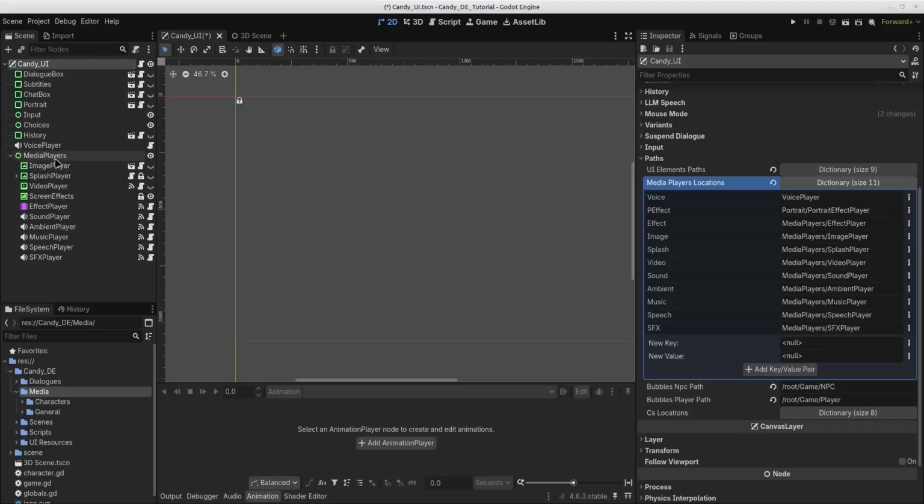So yeah, you have complete freedom to add as many or as little media players as you want, name them whatever you want, place them anywhere you want inside the node hierarchy. Just make sure they are inside the dialog UI scene. And yeah, so that's it for now. That's all you need to know when it comes to adding media players. And now we can look at the media commands.